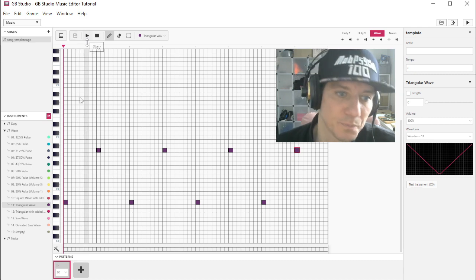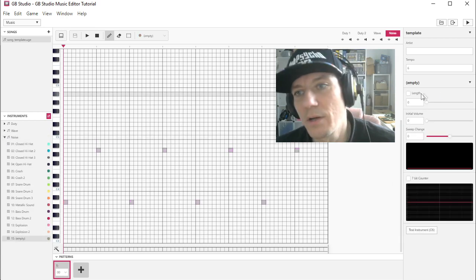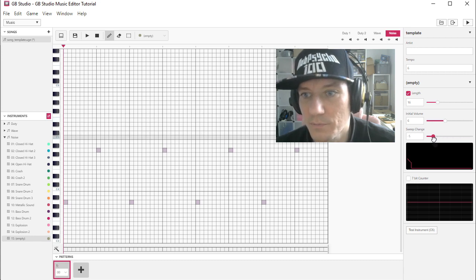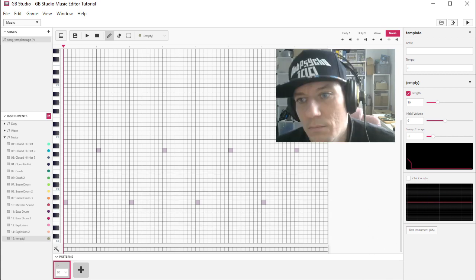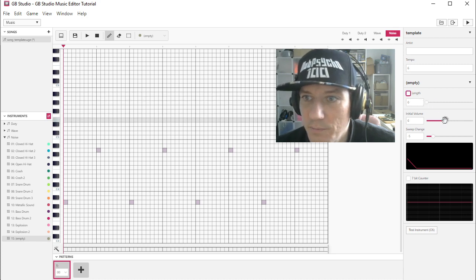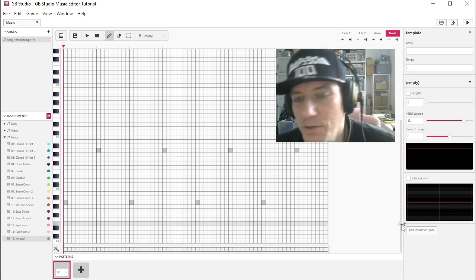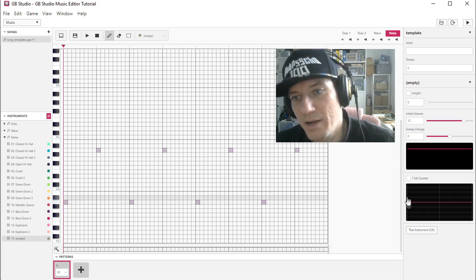Okay, fine with that. Okay, let's go to the noise instruments. Here we got the length parameter again, initial volume, so starting volume, sweep change, so if it gets lower or higher in volume, and the 7-bit counter, the noise macro. So let me set this all to an endless playing tone to be able to explain this a little bit better. So the noise macro is basically 1, 2, 3, 4, 5, 6 settings playing after each other.